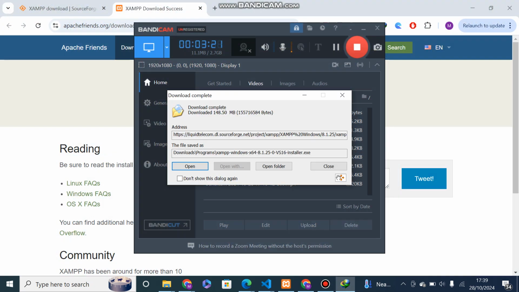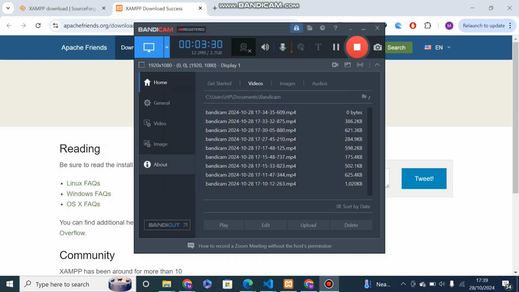My system is done with the download. As you see here, it is almost a 150 MB file. So I'm going to open it here. I've installed it already, but I just have to show you how to download it. So I'll just show you the process to a point, but I won't finish it because I have the server already on my system. So I'll click on yes.